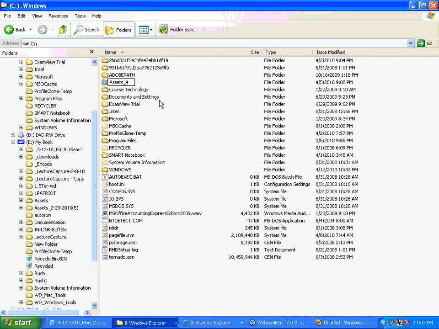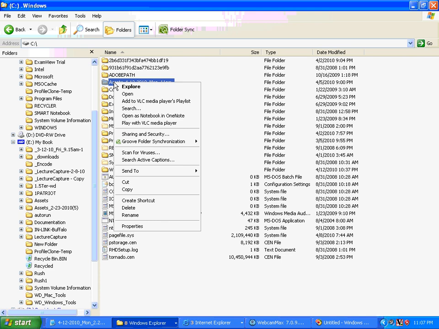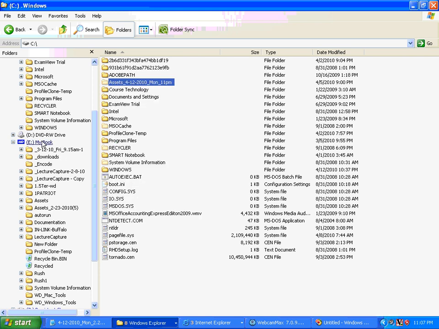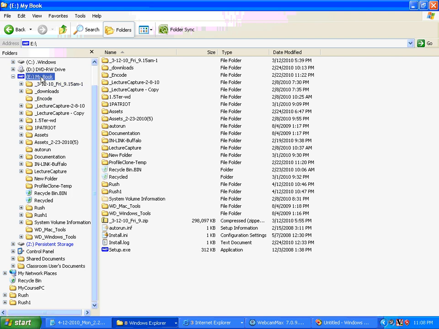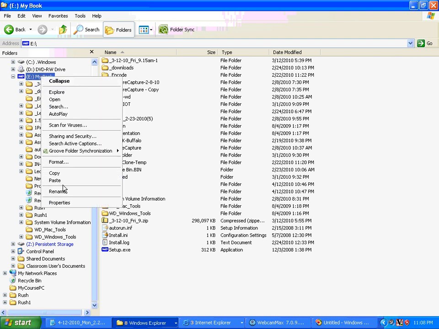Rename, and we'll change it to asset underbar 12 -210 underbar MON underbar 11 p.m. Enter that and now cut it off of C, cut, and paste it onto E, edit, paste.